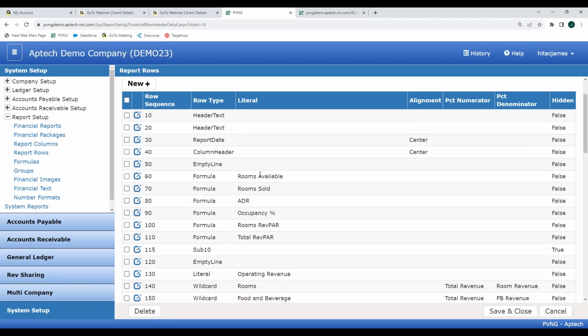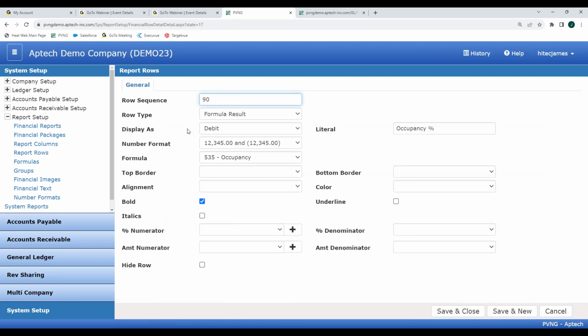So we can see the rooms available, rooms sold, ADR, and occupancy percentage, all of those formulas that you're utilizing for that row type are all going to be built within that specific formula database and then applied to these. So like I said, I'm not going to get into the actual creation of all this, because if this is something that you want some more advanced training on, it'd probably be good to do this one-on-one, but I'm just showing you how the infrastructure is built.